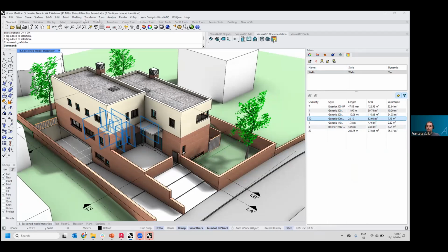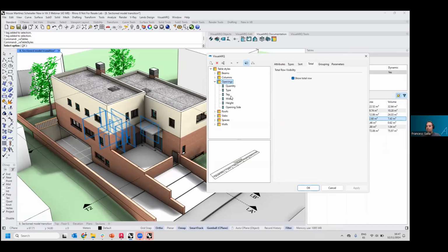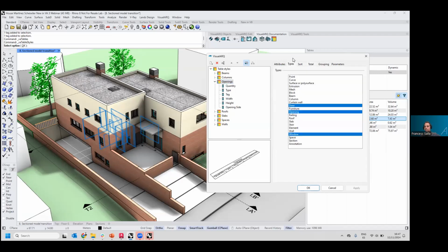For example, I can create a new table style for showing the windows in this model. We already have a table style for showing openings. We can edit that at any time. Just notice that here under type, we can see all the options, the parameters that it refers to. If we go to the root of the style, we can select the object types. So we can include polysurfaces, extrusions, blocks. So we can list anything that we have in the model.